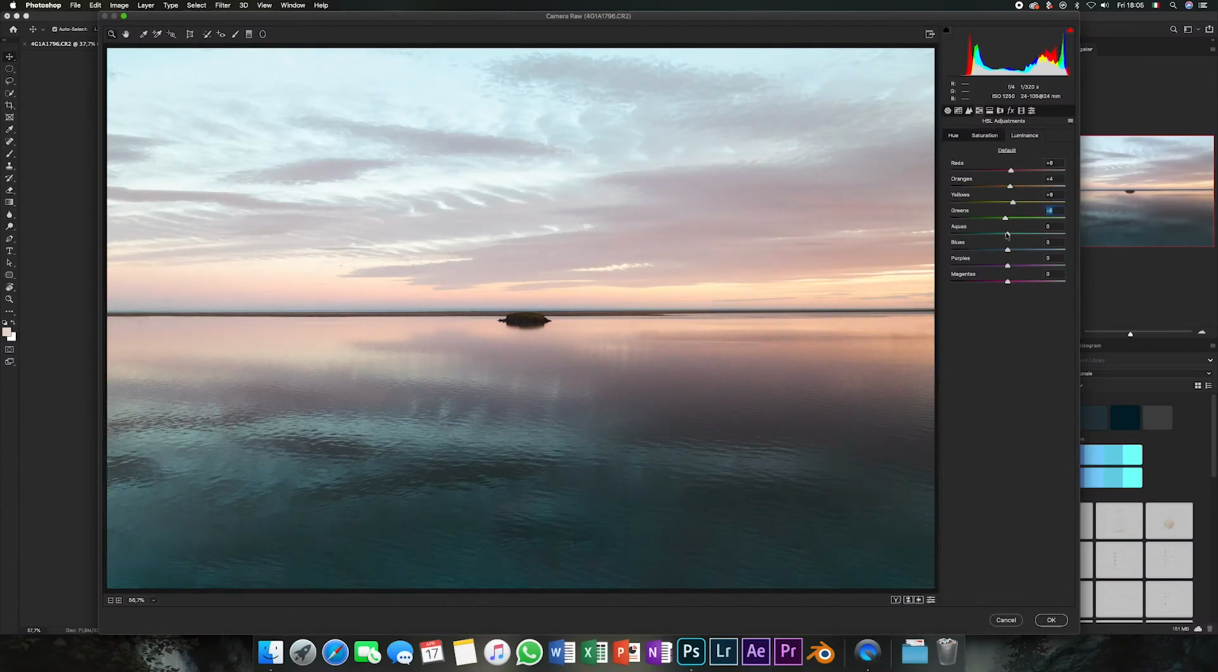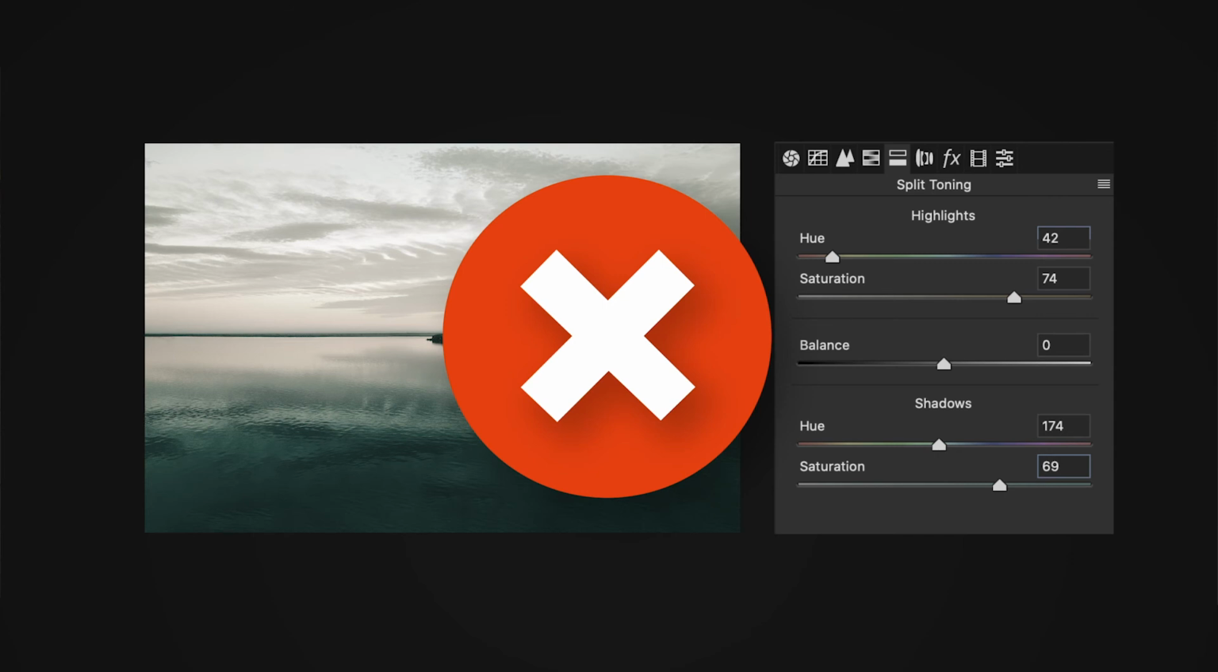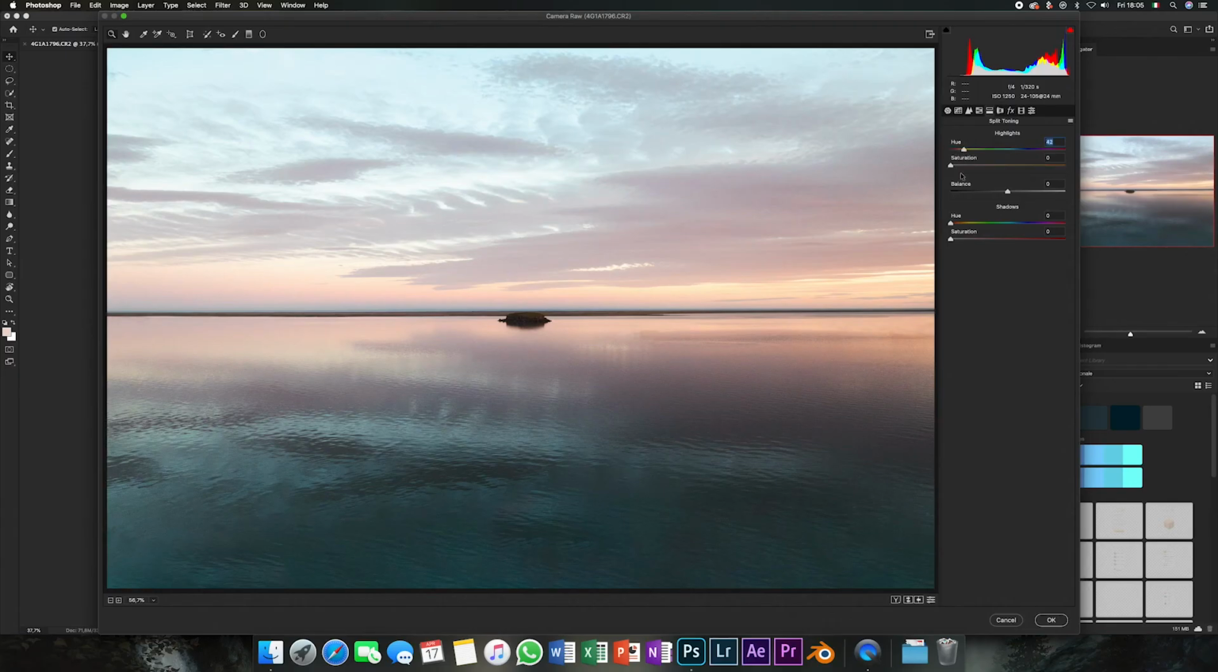Once you're done with the HSL tab, let's move on to the split toning. Here you can add a specific color in both the highlights and the shadows. This is a very powerful tool, but make sure you don't overdo it, as too much of it makes for a very unrealistic result. So here, I'm just gonna push a bit of yellowy orange into the highlights and a bit of turquoise into the shadows.